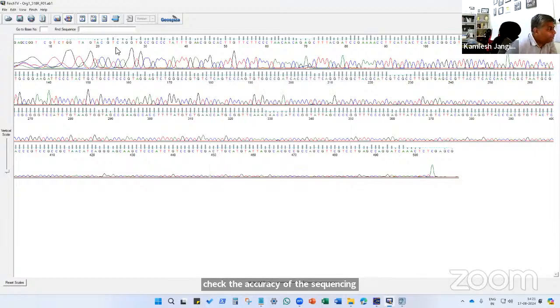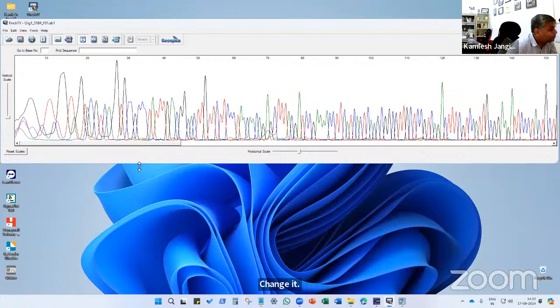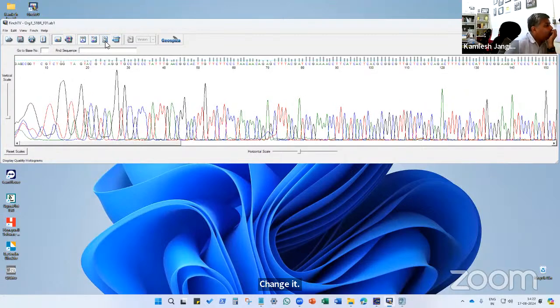So to edit the sequence electropherogram, as I told you, you see this blue dashed line. This is the blue dashed line for QV20, or the quality value of 20. So when you see this blue dashed line, anything which is lower, let me change it to this. You see this blue dashed line? Anything lower than this, I would not use.